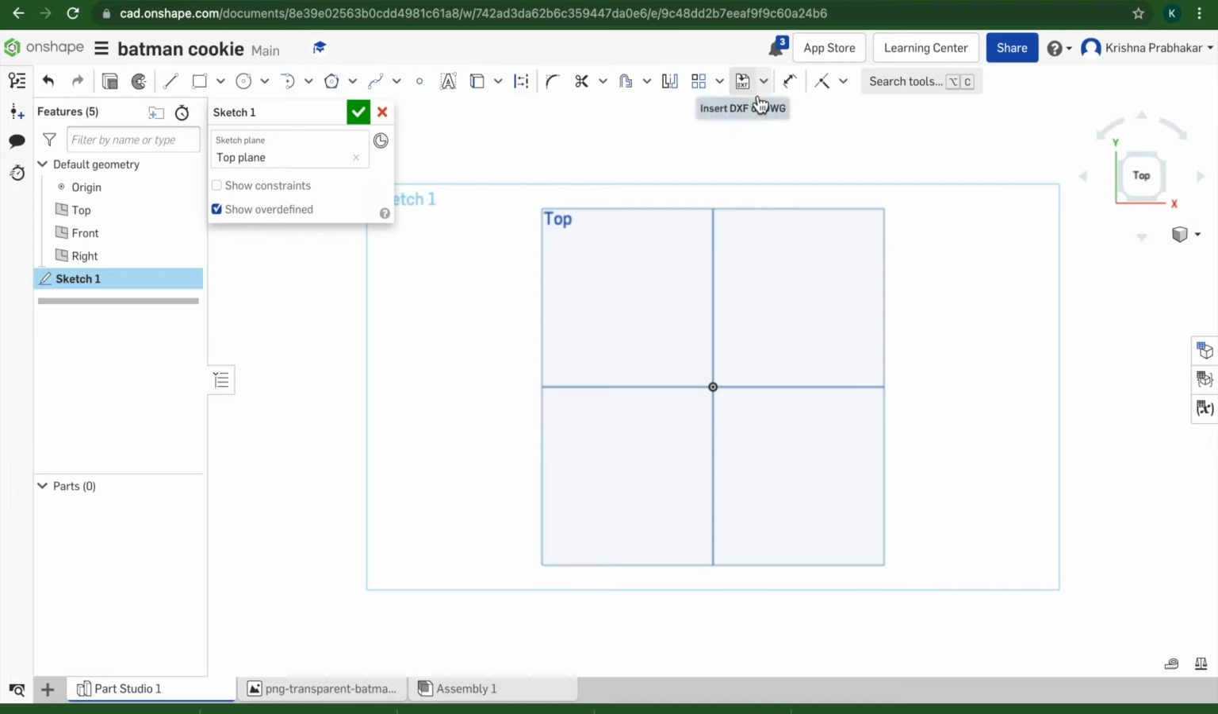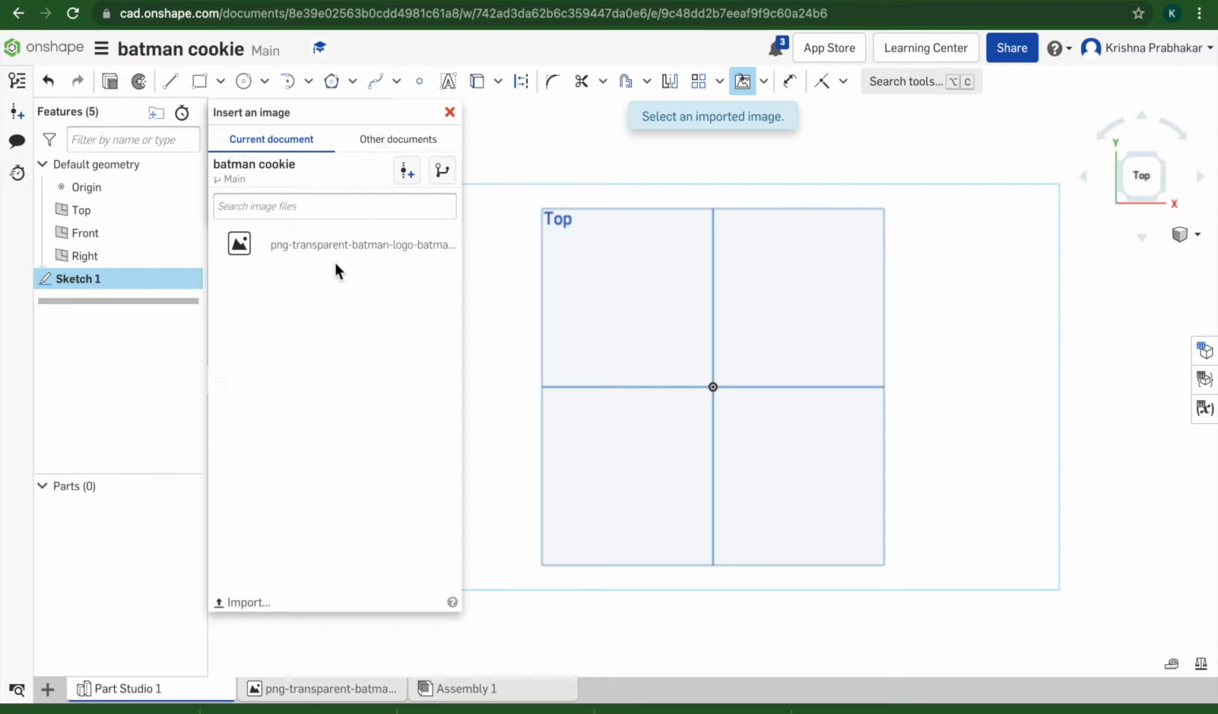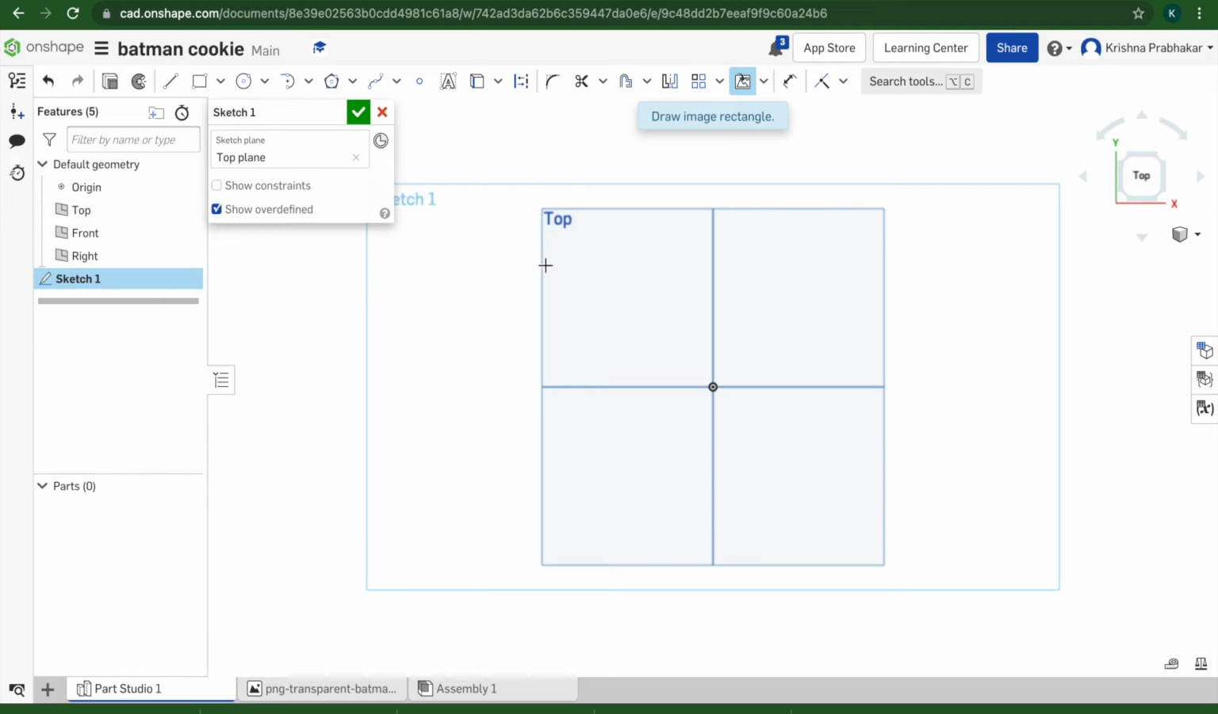You'll see this button up here. It says insert DXF or whatever. Press the down arrow and select image. And you should see your image right there. If not, you can press this upload or import button right there. Or you can search your other documents to see if you have any images you want to use from there.